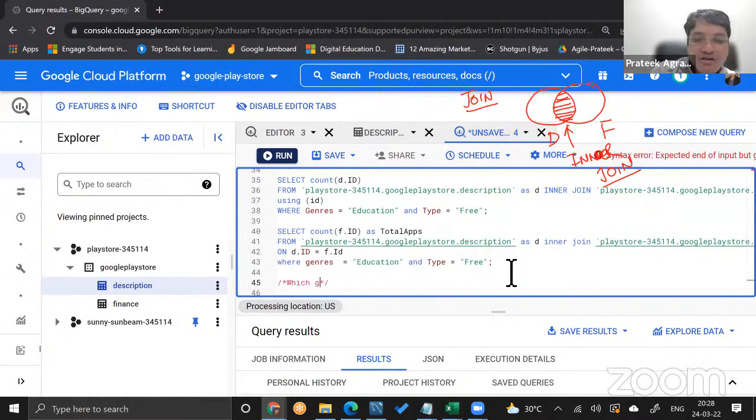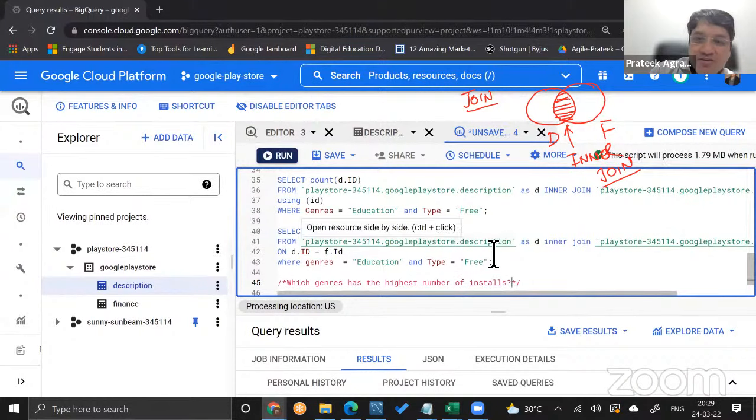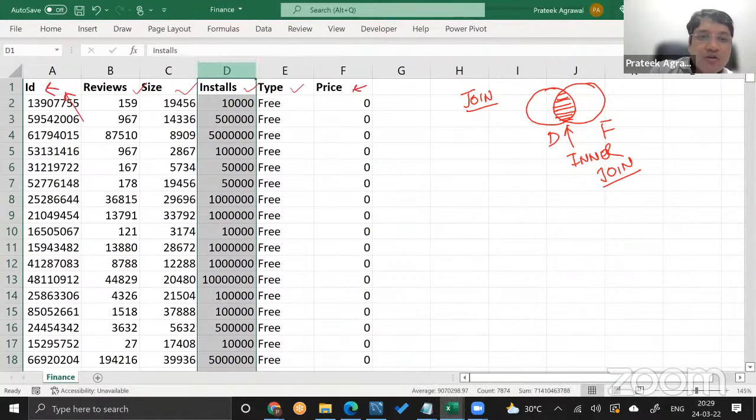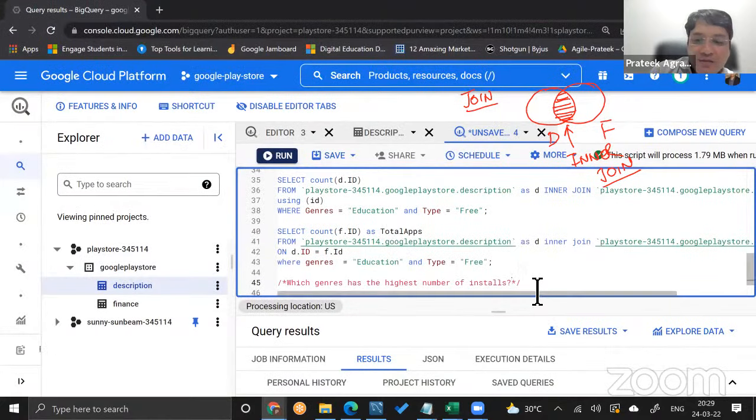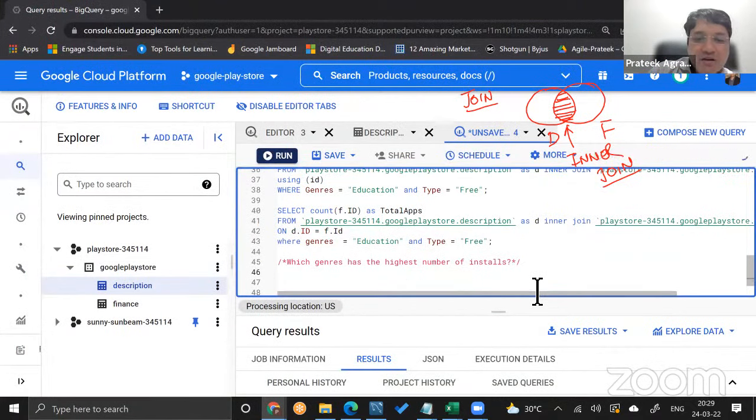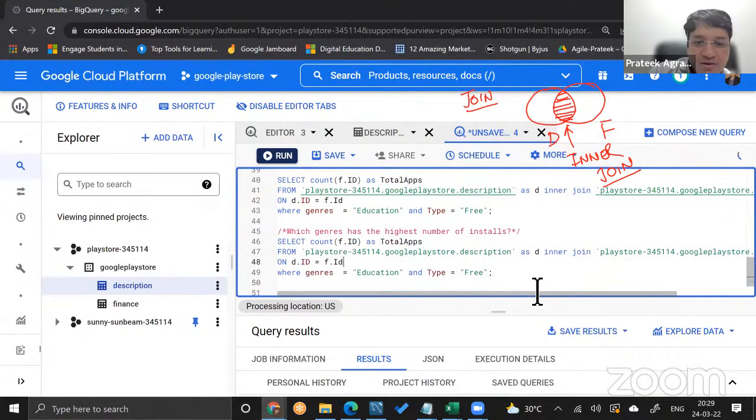Which genre has the highest number of installs? Right now, genre information is again going to come from the description table, and number of installs information is going to come from the finance table. So again, we'll have to join the two tables since we need the data from multiple tables. So this time, just to save some typing effort, I will copy this query, come over here. This will join the two tables, the same logic.